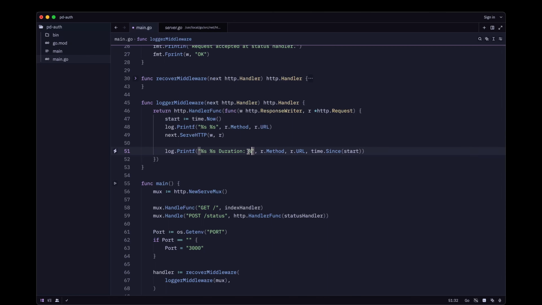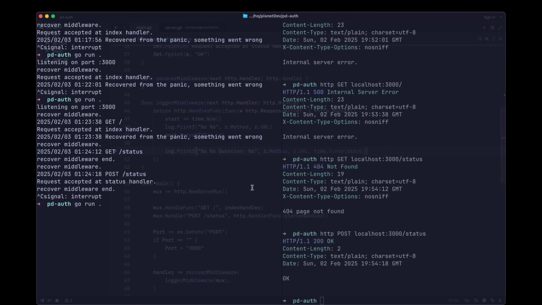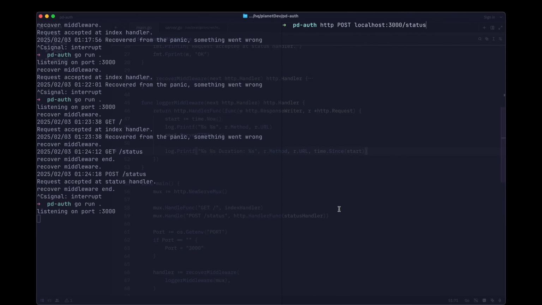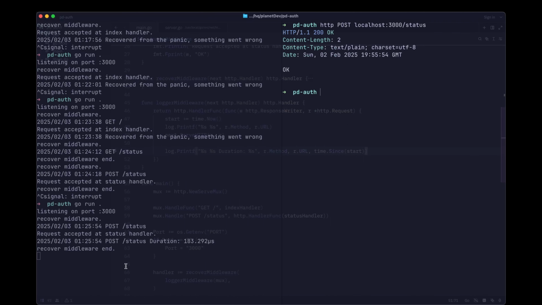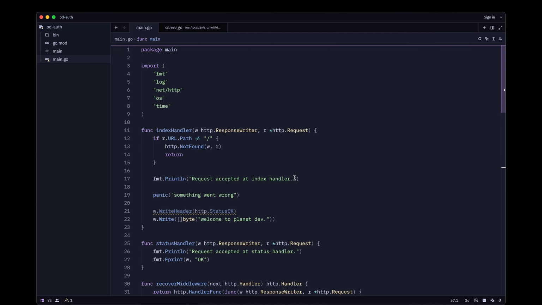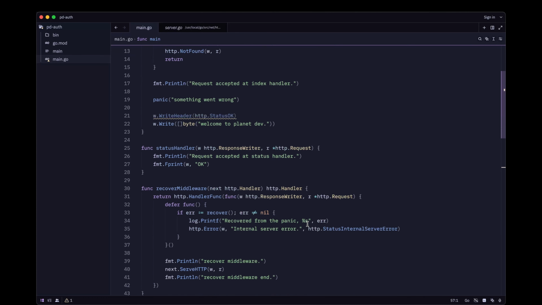We have not specified the format specifier, the string specifier. Yeah. So now it should print the initial time when the request is raised to this particular function, and when it is sending the response back to the client, how much time it took, it will print that also. Let's rerun and hit the request again. So this took about 183.292 microseconds.